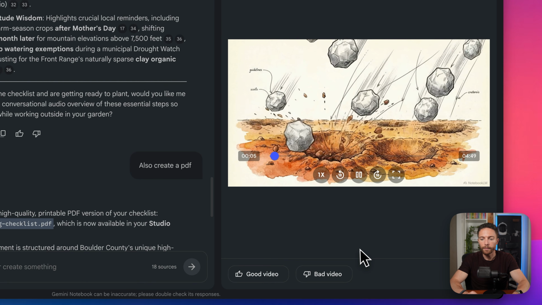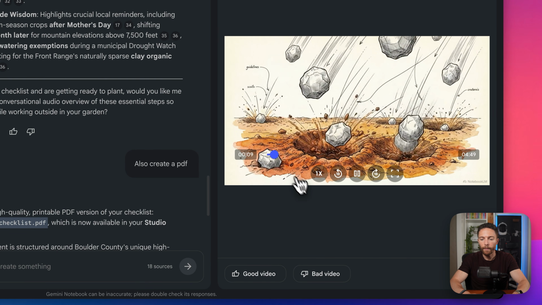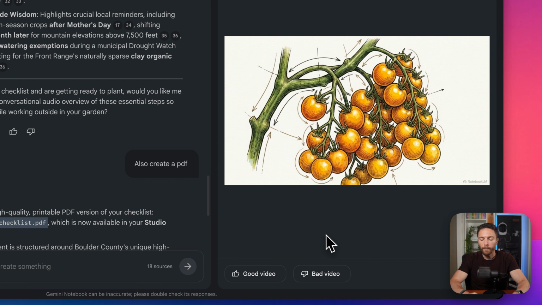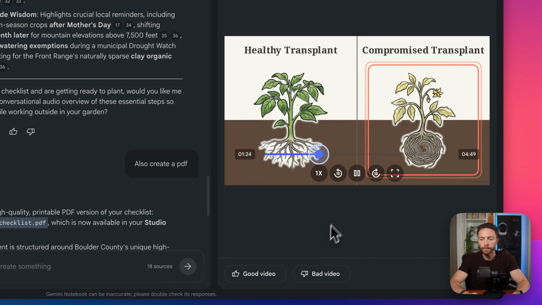Face intense UV radiation, heavy clay, short growing windows, and sudden severe frost within our short frost-free window. Looking at this anatomical diagram, you can see the difference. On the left, a healthy plant has a thick main stem and dense, bright roots. On the right, a compromised plant is root-bound.